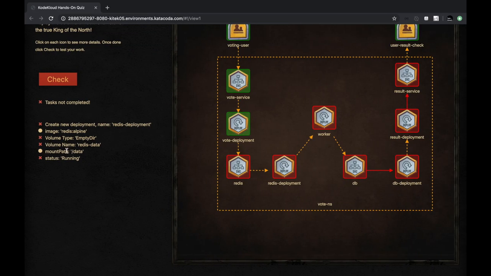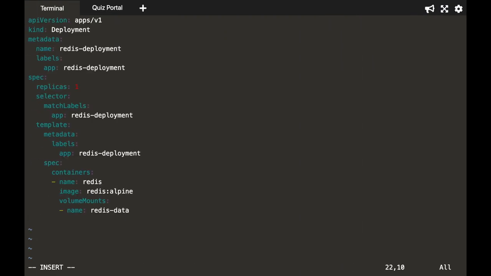So the name of the volume is redis-data and the type of the volume is empty directory and the path is data. So I'm going to add the path as data. So I'll just say mountPath as /data. So that is the volume mount. Now in order to get the volume mount up and running, we need to create volumes. The volumes are in the same level as the spec. So under the volume, we will have to provide the name of the volume.